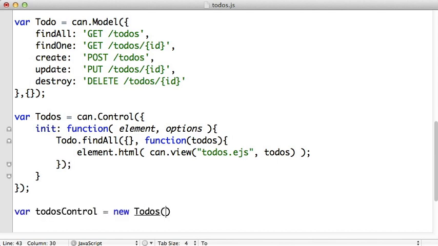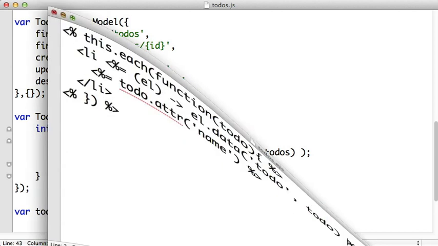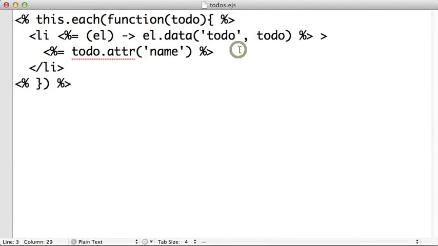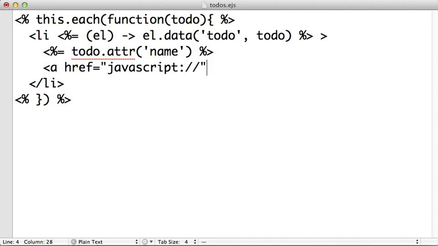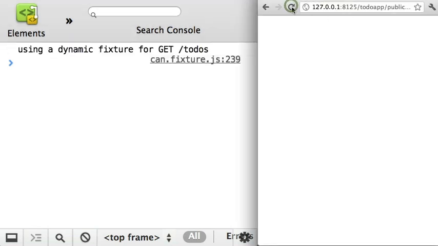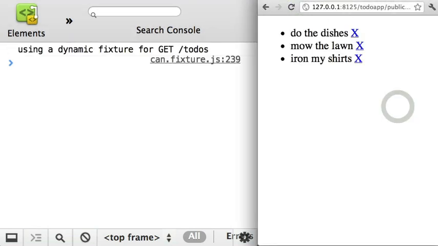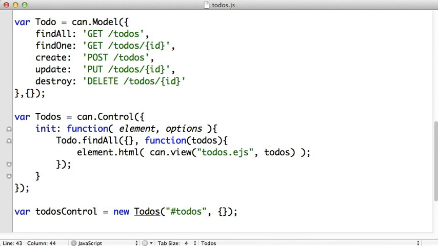I'll create an instance of to-dos on the to-dos element, and update to-dos EJS with the destroy link for each to-do. Refreshing, you should see something like this. A control's init method is called when a new control instance is created.